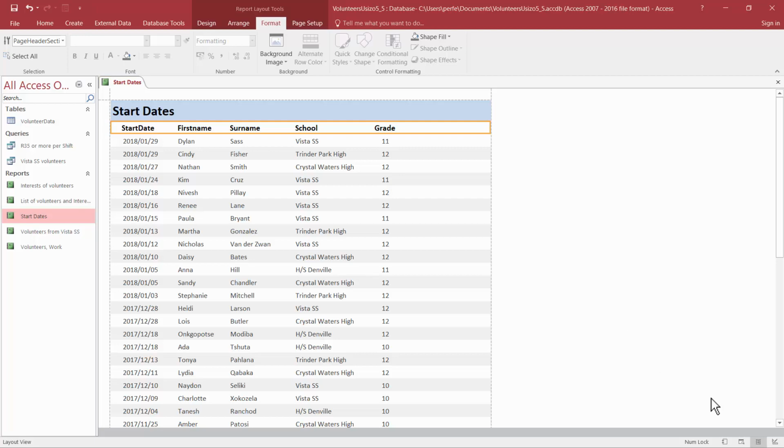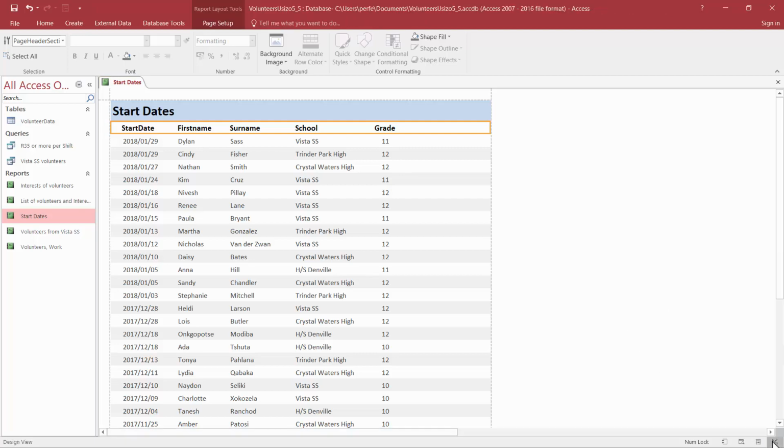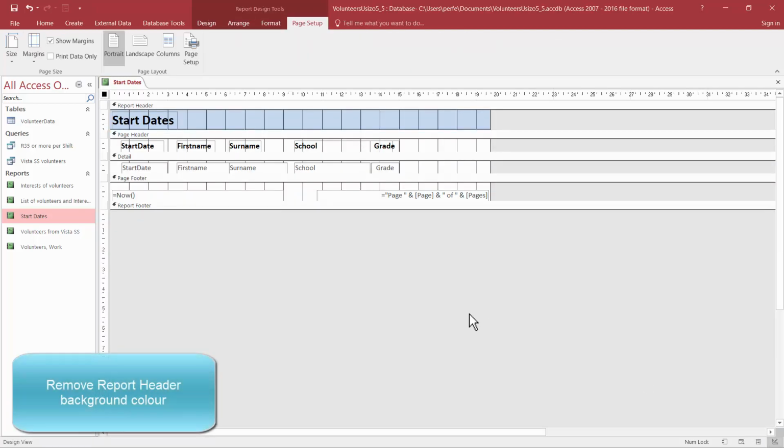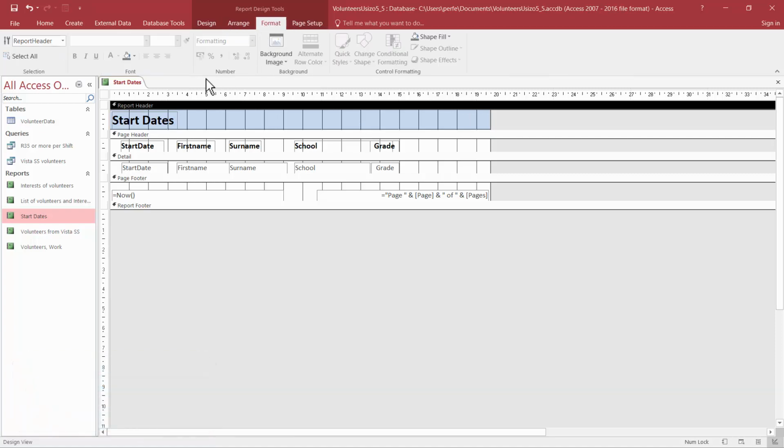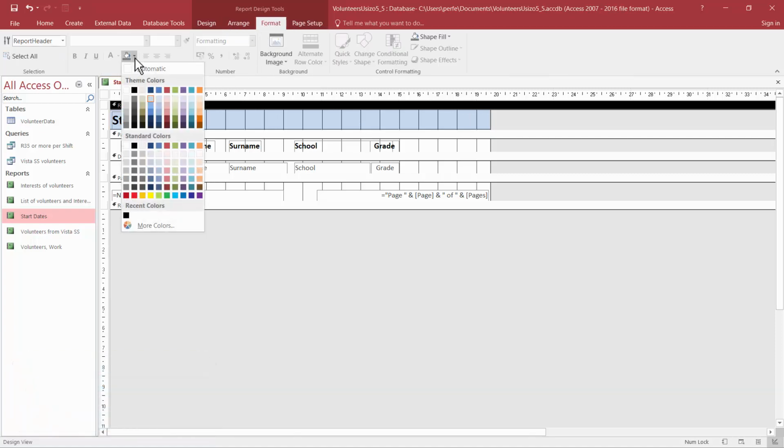Now we'll change to Design View. First, we need to remove the background color of the report header section. So I select that section, go to Format, and change the full background color either to automatic or just to a plain white.